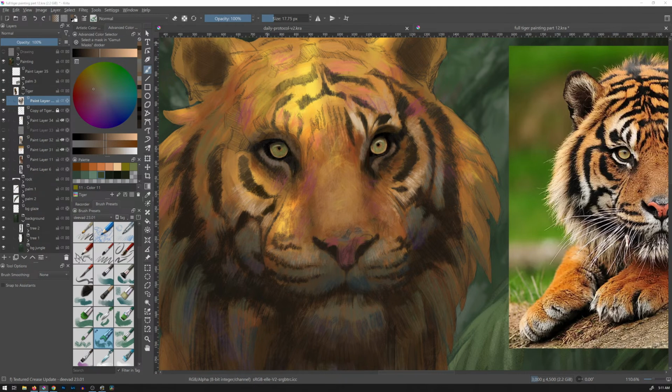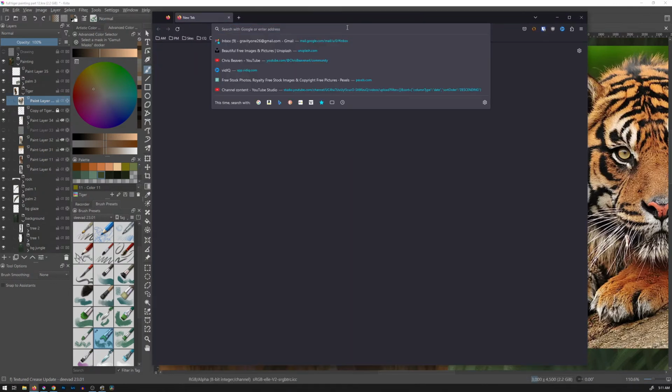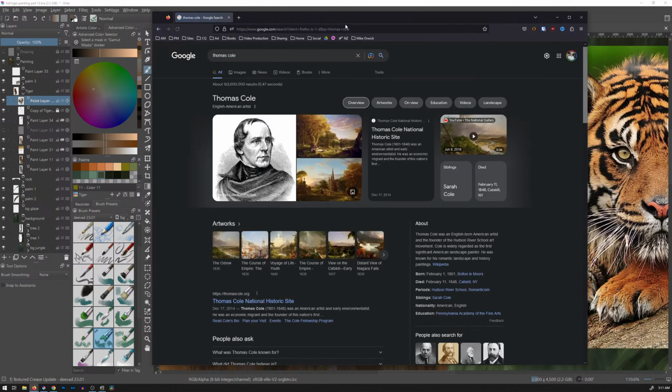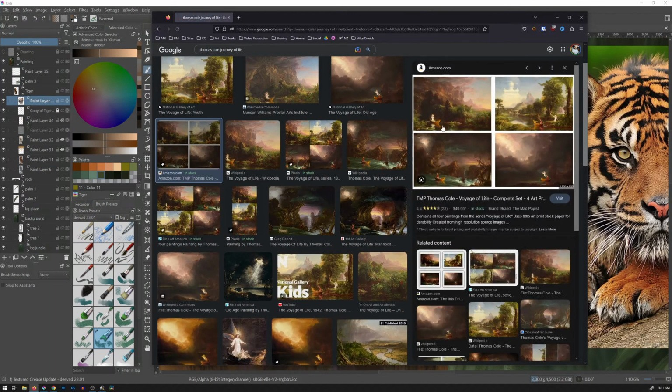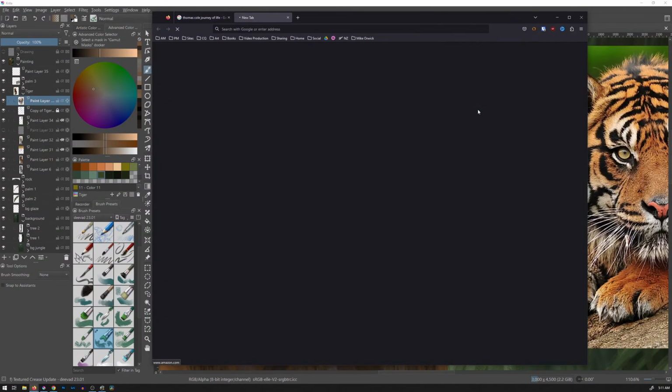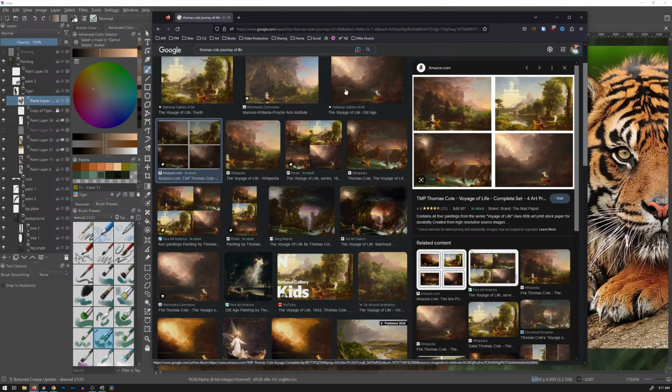Now I want to actually see those. I need to bring it up in a browser. I'm sure it's Thomas Cole. Oh yeah, there it is. The Voyage of Life by Thomas Cole. These 4 images here. And instead of a path, he's using a river. Oh, that's prints on Amazon. No, thank you. I just want to see a bigger image. And there's 4 here.